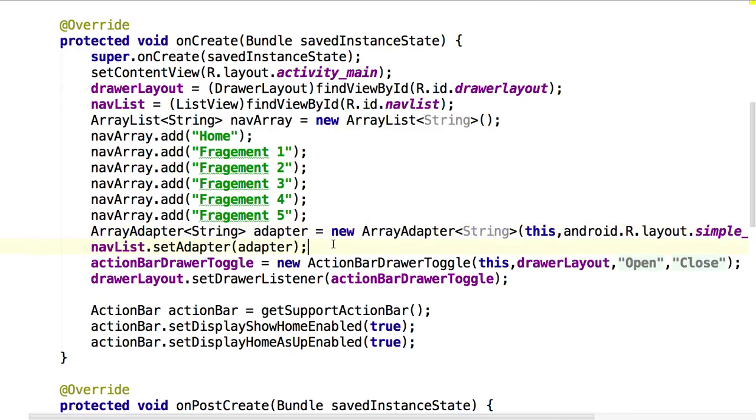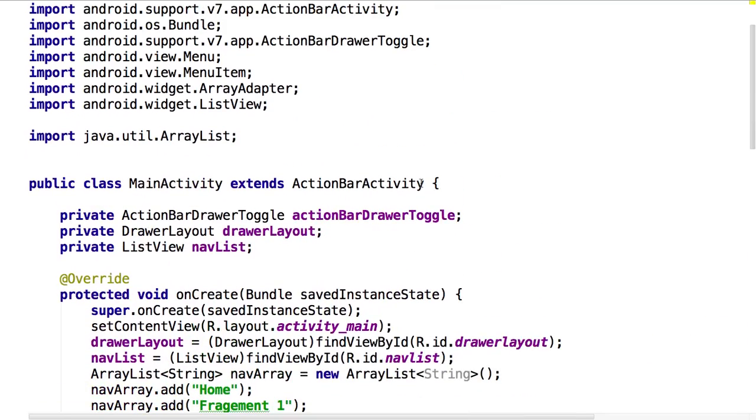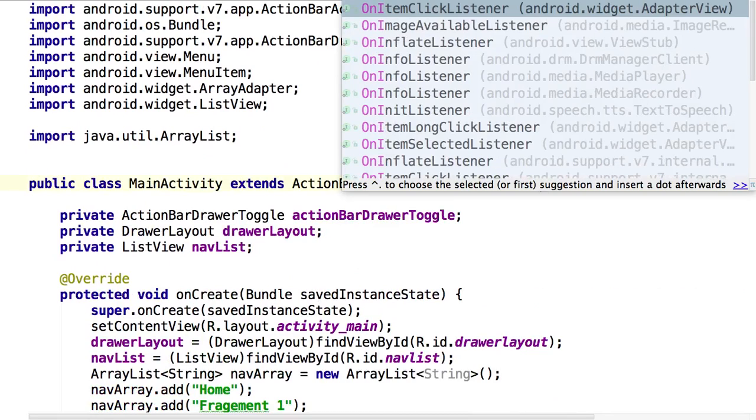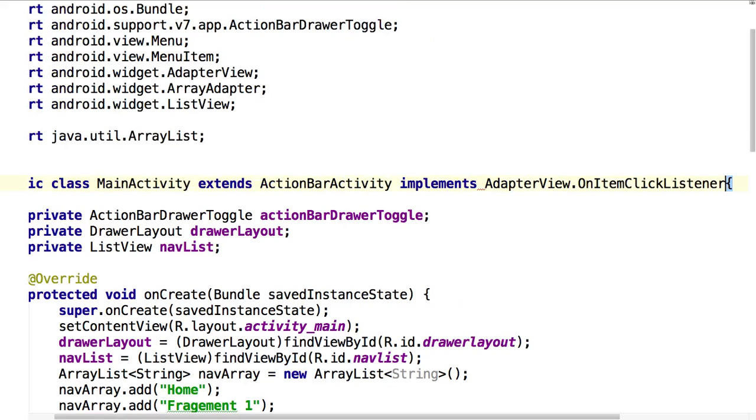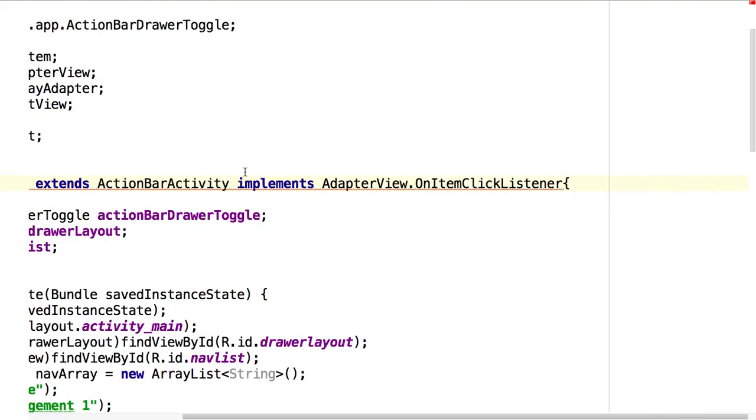Fine. So adapter has been added. And we are also going to need an event listener, as the user clicks on the item, so that we can load a different fragment. There are various ways, but let me keep it simple. So implements item click listener. This is for our list view, so that we can detect the clicks.